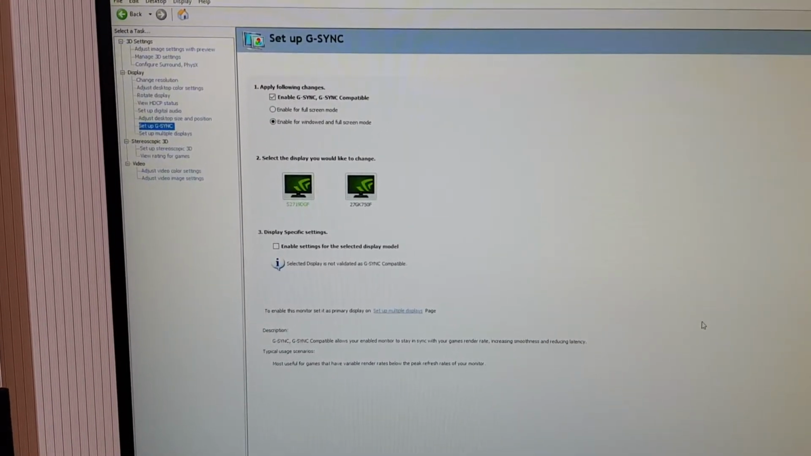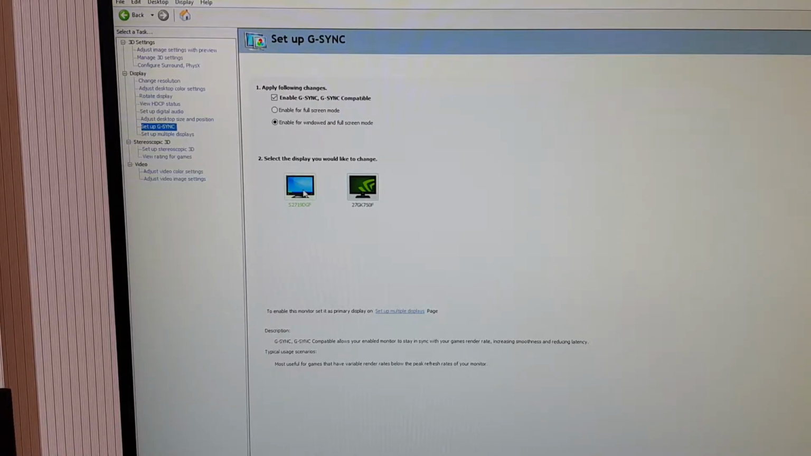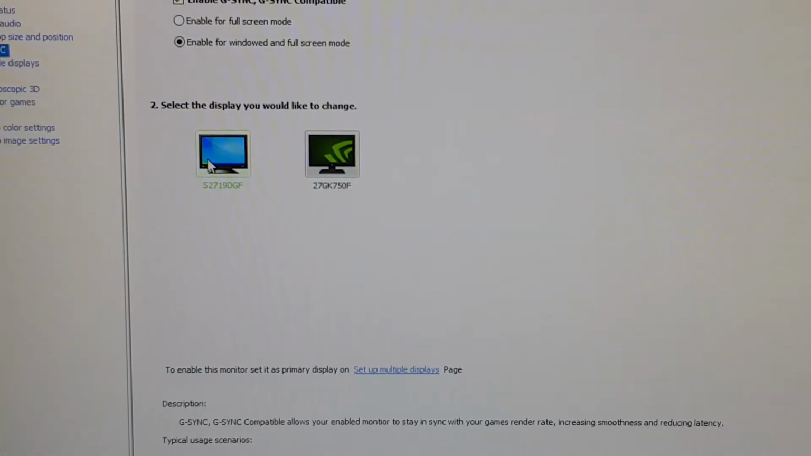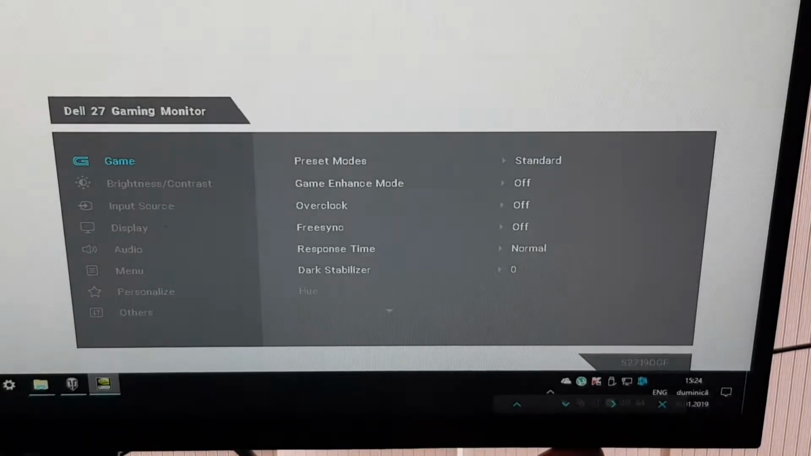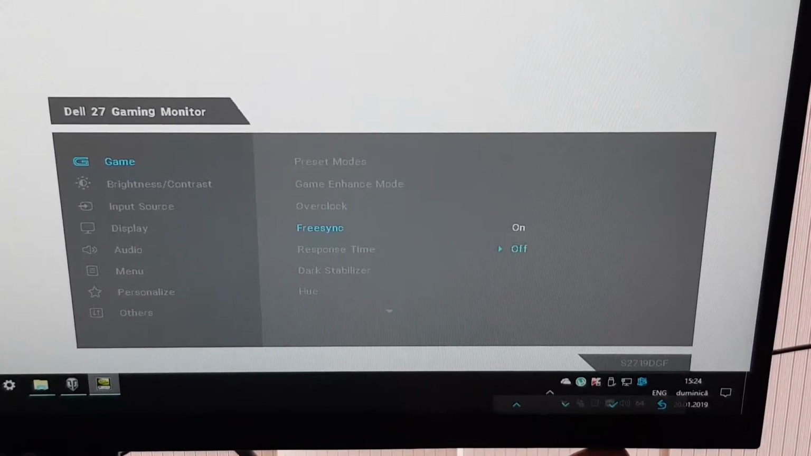And in a short while, it must disappear as a G-Sync compatible display. As you can see, my Dell suddenly became non-G-Sync compatible, so no FreeSync compatibility. Okay, next, let me enable it back. So this is the first thing you need to do to enable FreeSync. So the G-Sync compatibility should work.